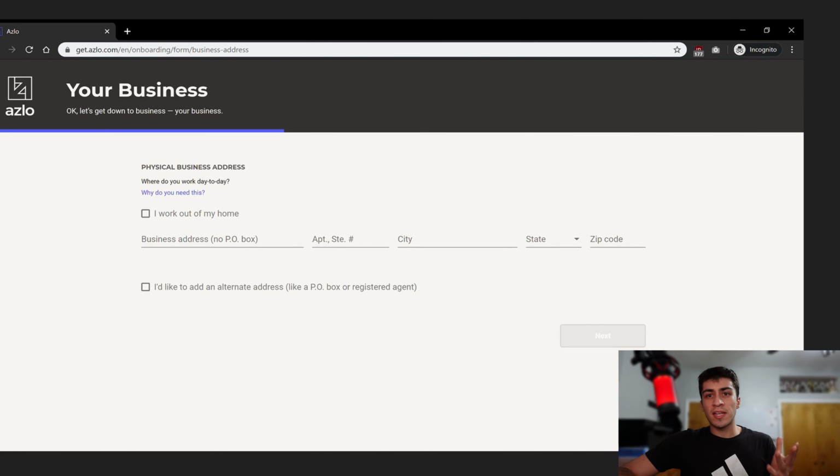I'm not sure if it's in every state. I know it is in Pennsylvania, but I put my registered agent in there. I don't think you have to do that, but they do. It's nice that they give you an option to put another address in there. Once you have all that, go ahead and press next.